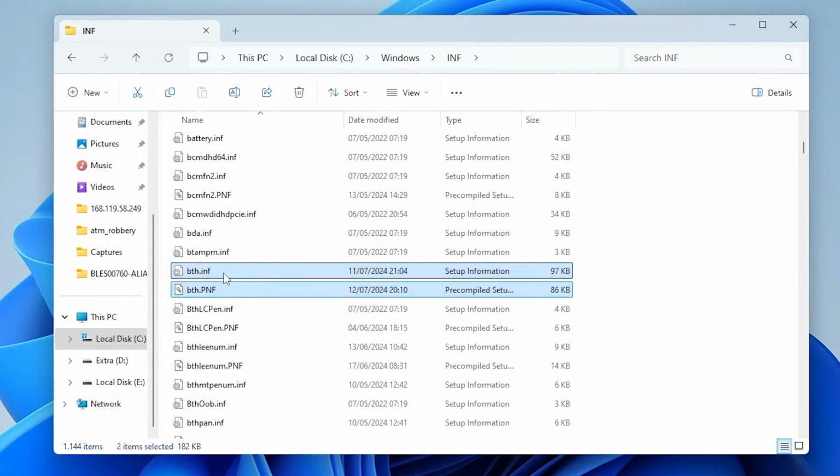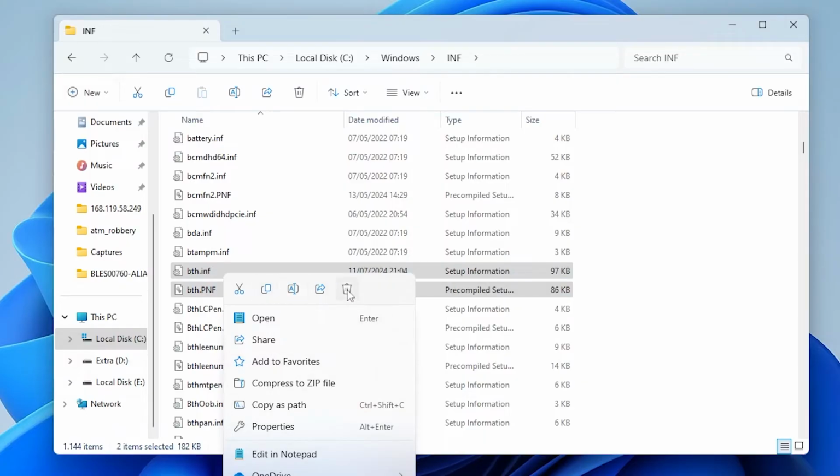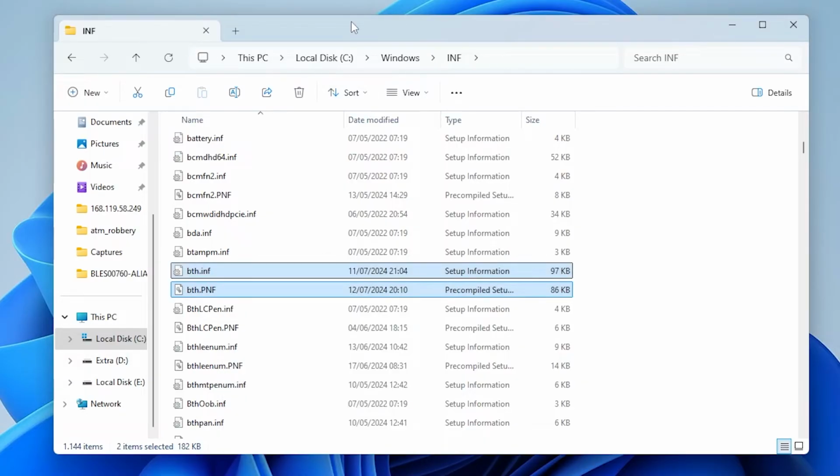Select both of them, right click on it and click on delete. And once you've done that, go ahead and reboot your PC and check whether this has fixed it or not.